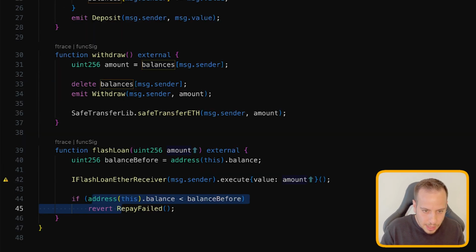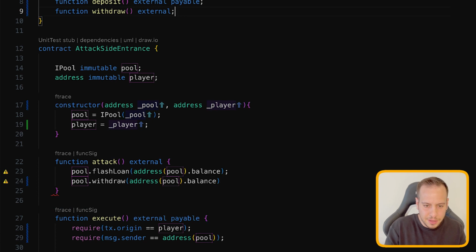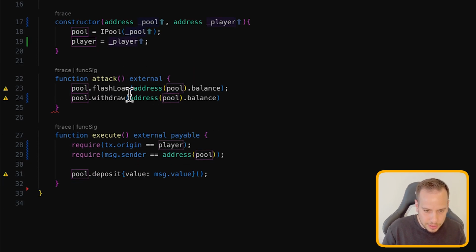So we're gonna do pool.withdraw. Now let's copy again the interface. So we have the interface over here, and withdraw, we just call it as is. We don't need to pass any parameters.